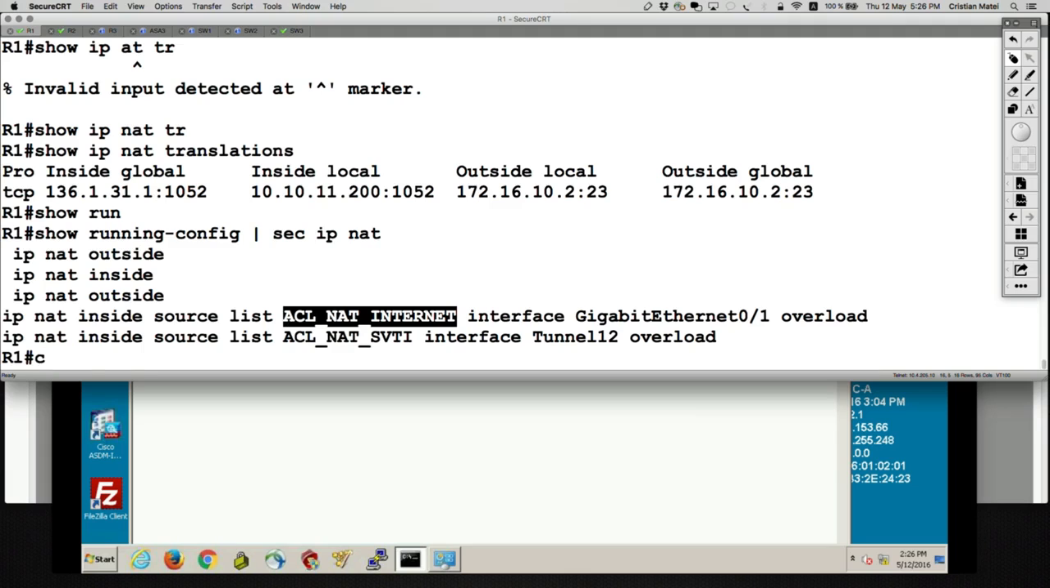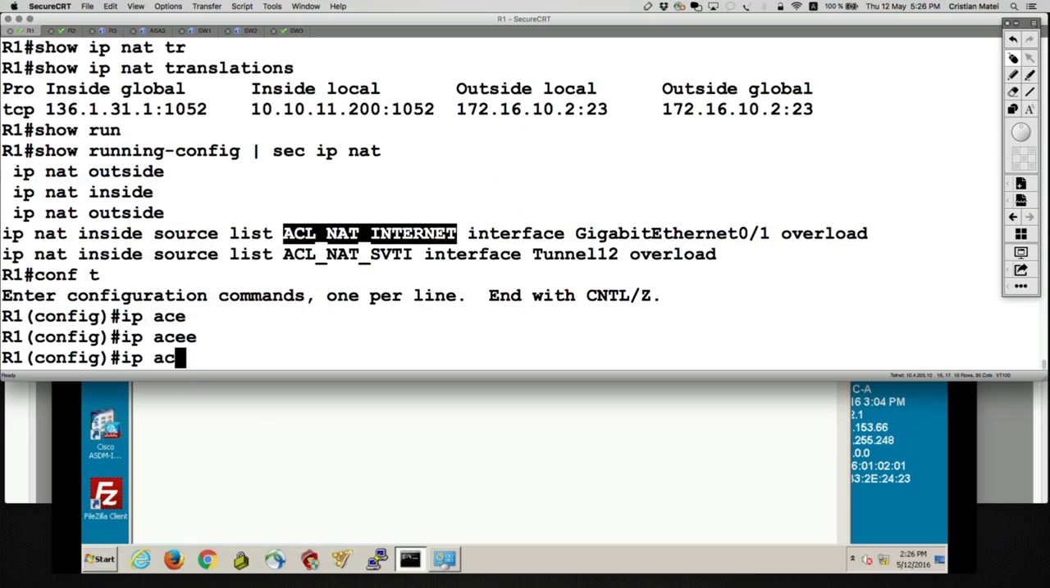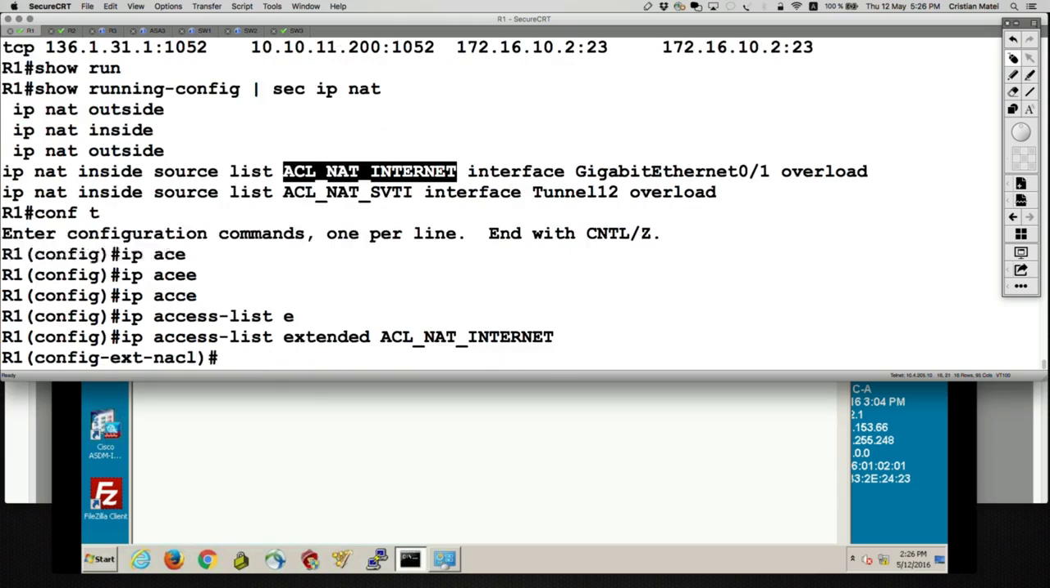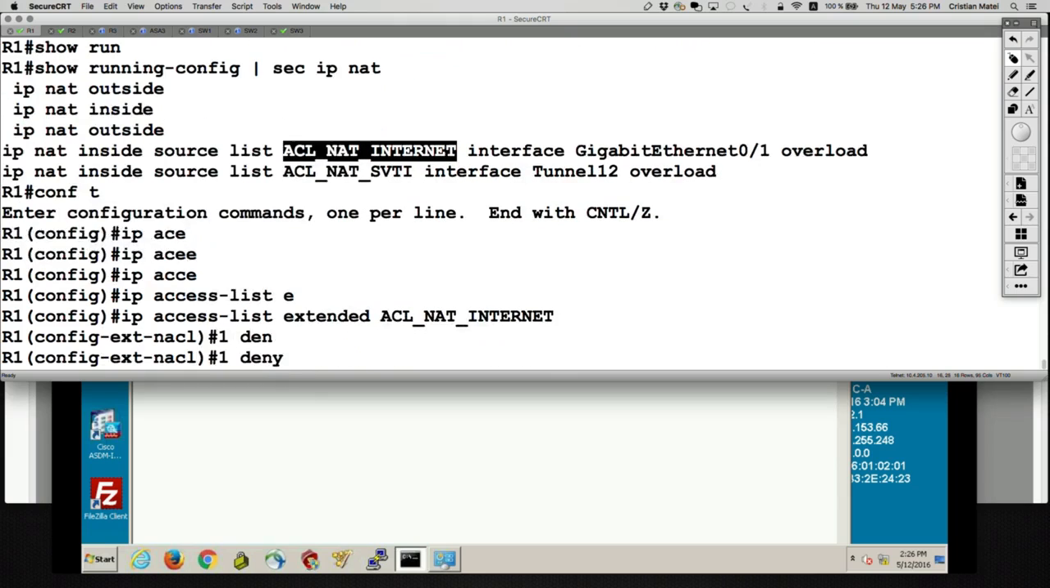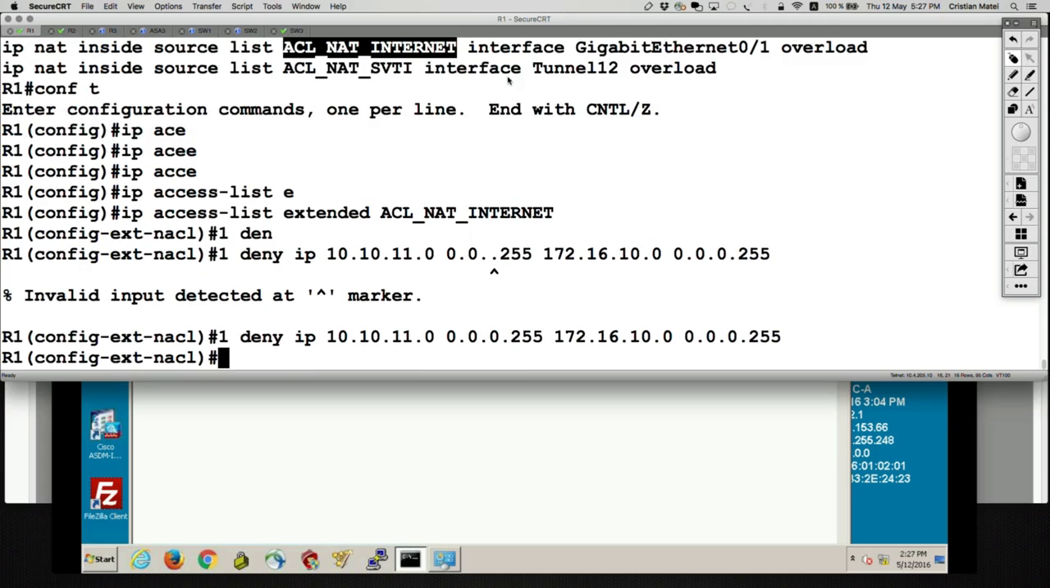Go in that ACL and include one more line: IP access extended, which says line number 1, deny IP traffic from 10.10.11.0 to the remote company protected subnet. Now I want to make sure that traffic flowing between VLAN 11 and a remote company subnet is not going to get NATed by this configuration.